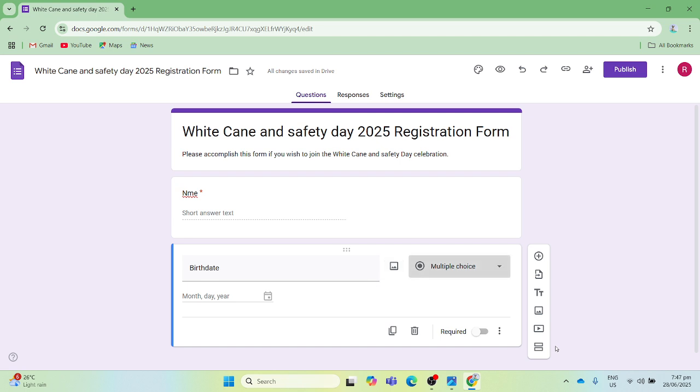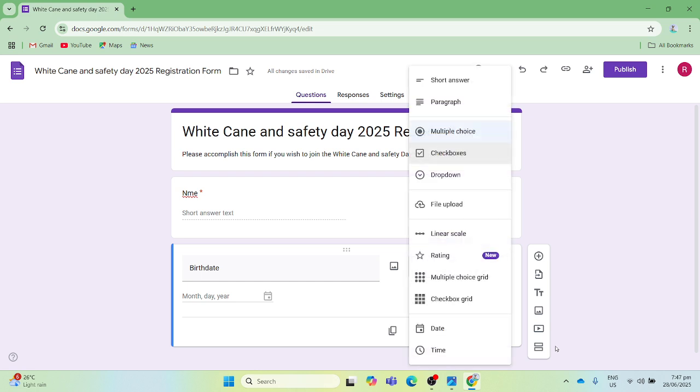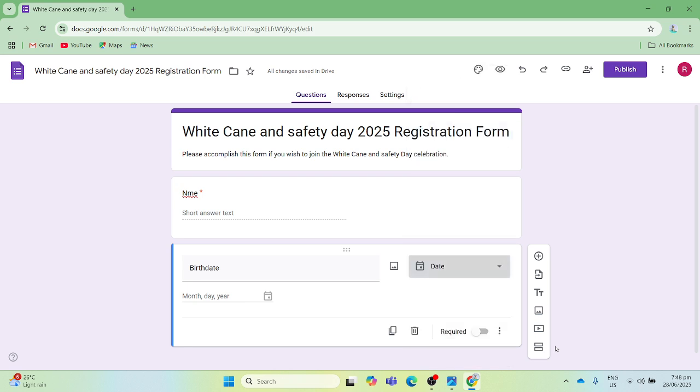Question types list. Multiple. Questions type, I'm going to choose the date type of question. Checkbox, drop down not selected. File upload, linear scale, rating, multiple choice grid, checkbox grid not selected. Date, 11 of 12. I'm going to select it by pressing enter. Date, 11 of 12. And I'm going to tab.